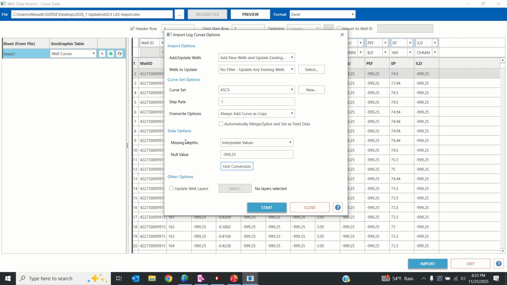Okay, I'm going to import this as is. And the last option there is, like any other import that you're doing via the spreadsheet or ASCII, update your well layers to make sure they're up to date with the new curve information I'm bringing in. I can import my layers, or update my layers, at the same time.